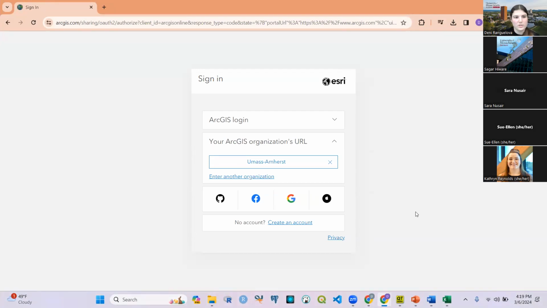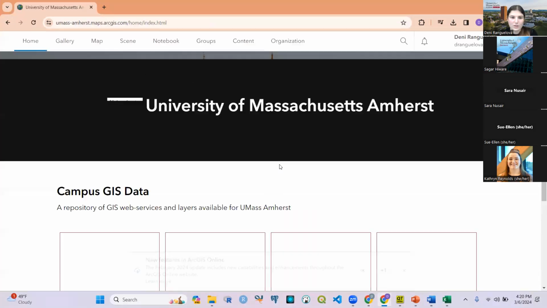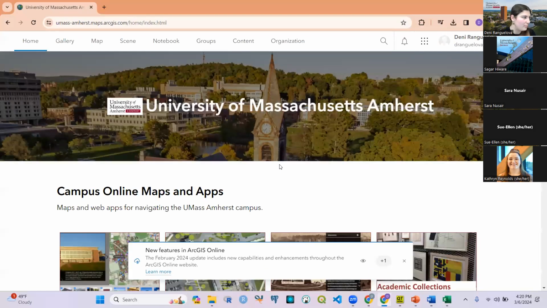So as always, please go to arcgis.com. If you are working through the UMass organization, we are going to log in through this function right here, type in UMass-Amherst, and it remembers all of my login information. So it's logging me in automatically, and somebody's about to disturb my office time.